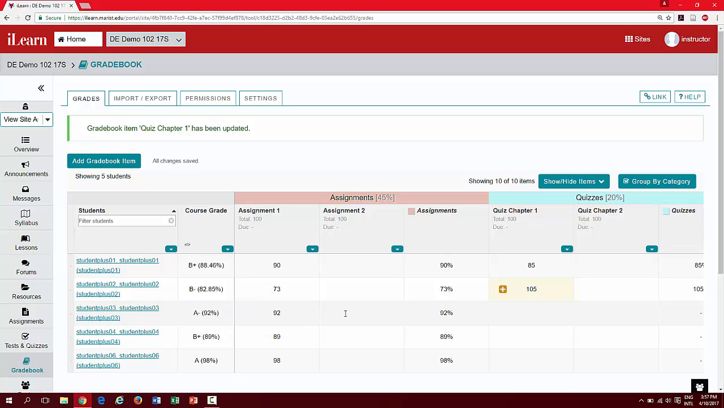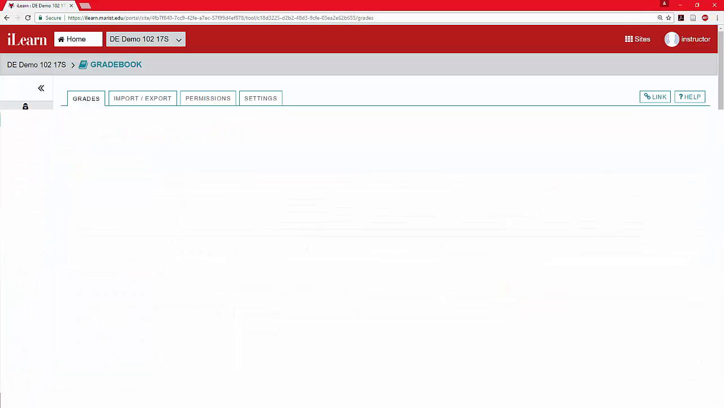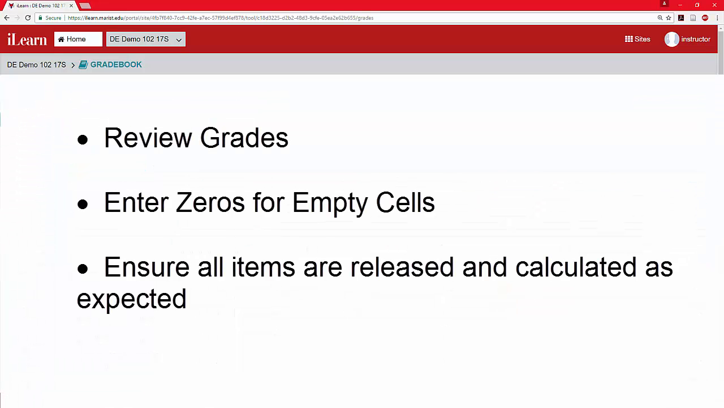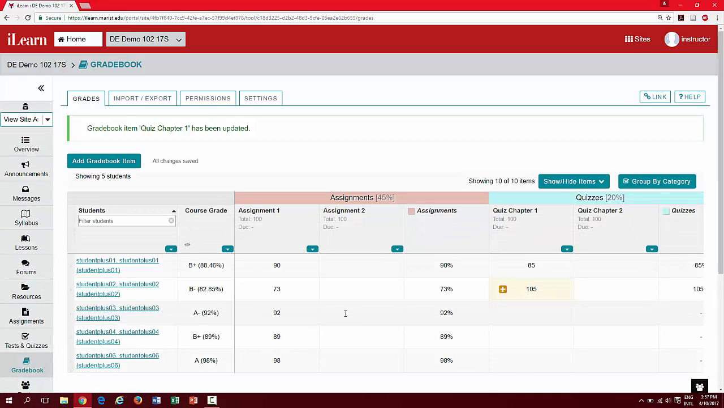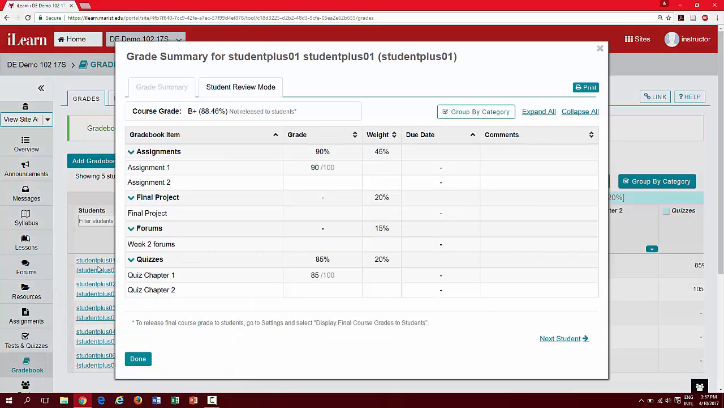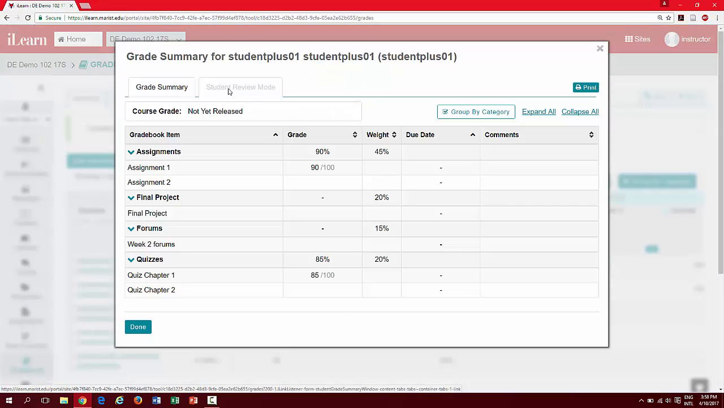At the end of the semester, you will need to provide your grades to the registrar. It is best practice to review grades, enter zeros for empty cells, and ensure all applicable items are released and calculated as expected. To preview a student's grade summary, click on a student's name from the list. This will provide you with a grade summary specific to this student. If conferencing with a student and reviewing grades, be sure to click the tab for Student Review Mode, so that all other grade items and students will be blurred out to maintain privacy. Click Done to return to your gradebook.